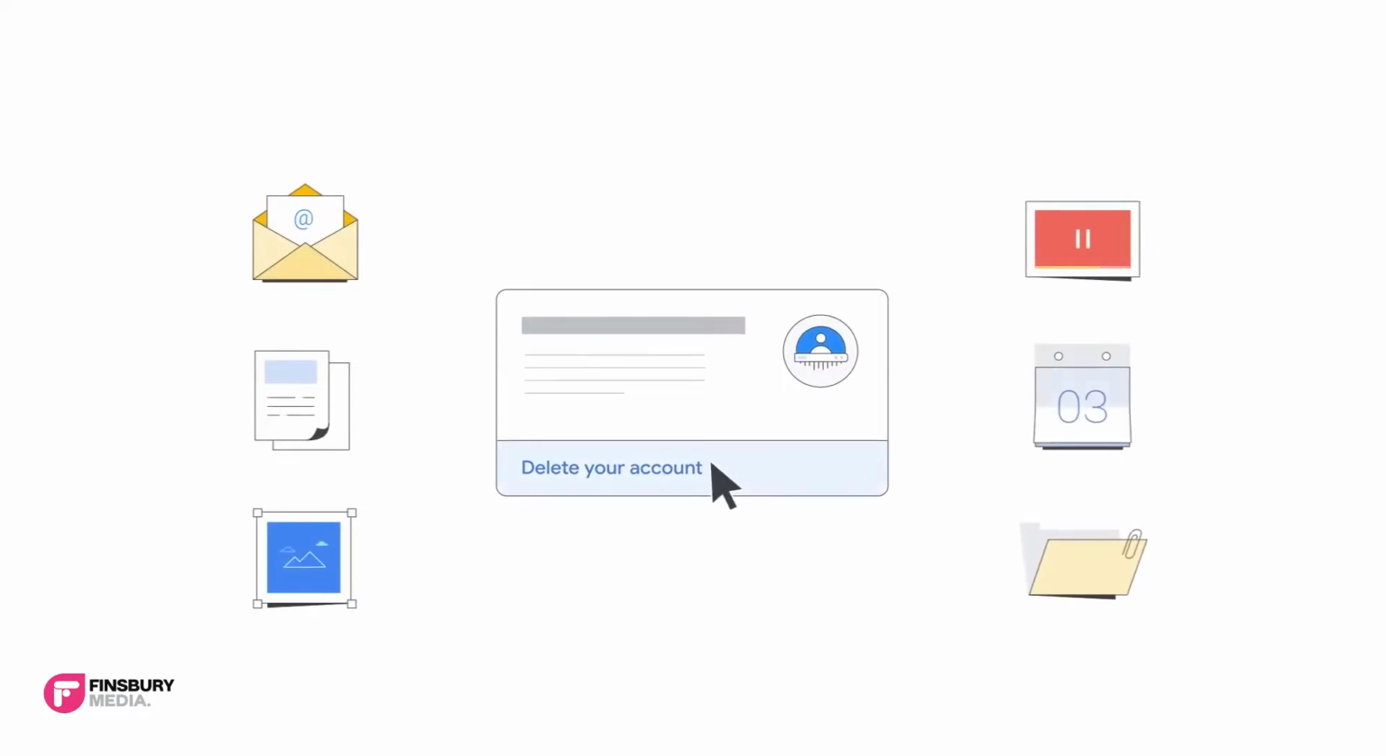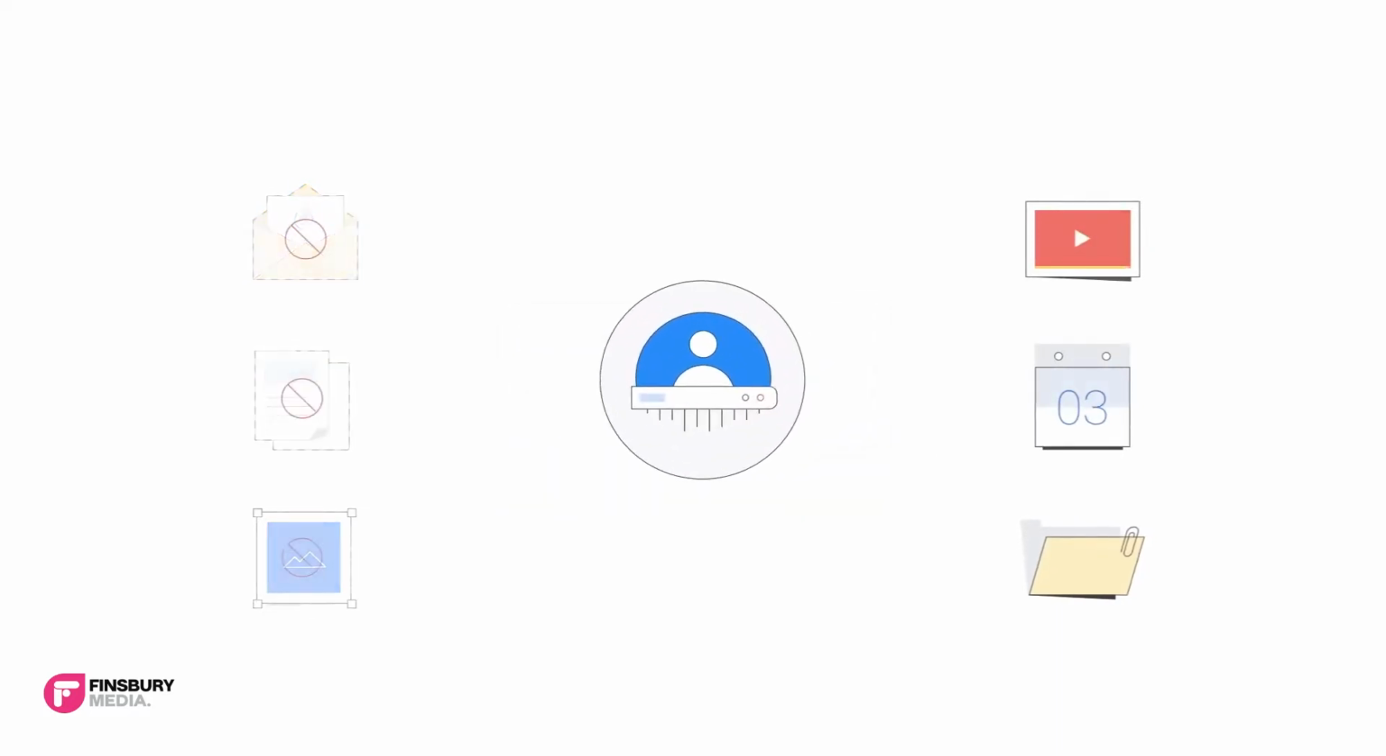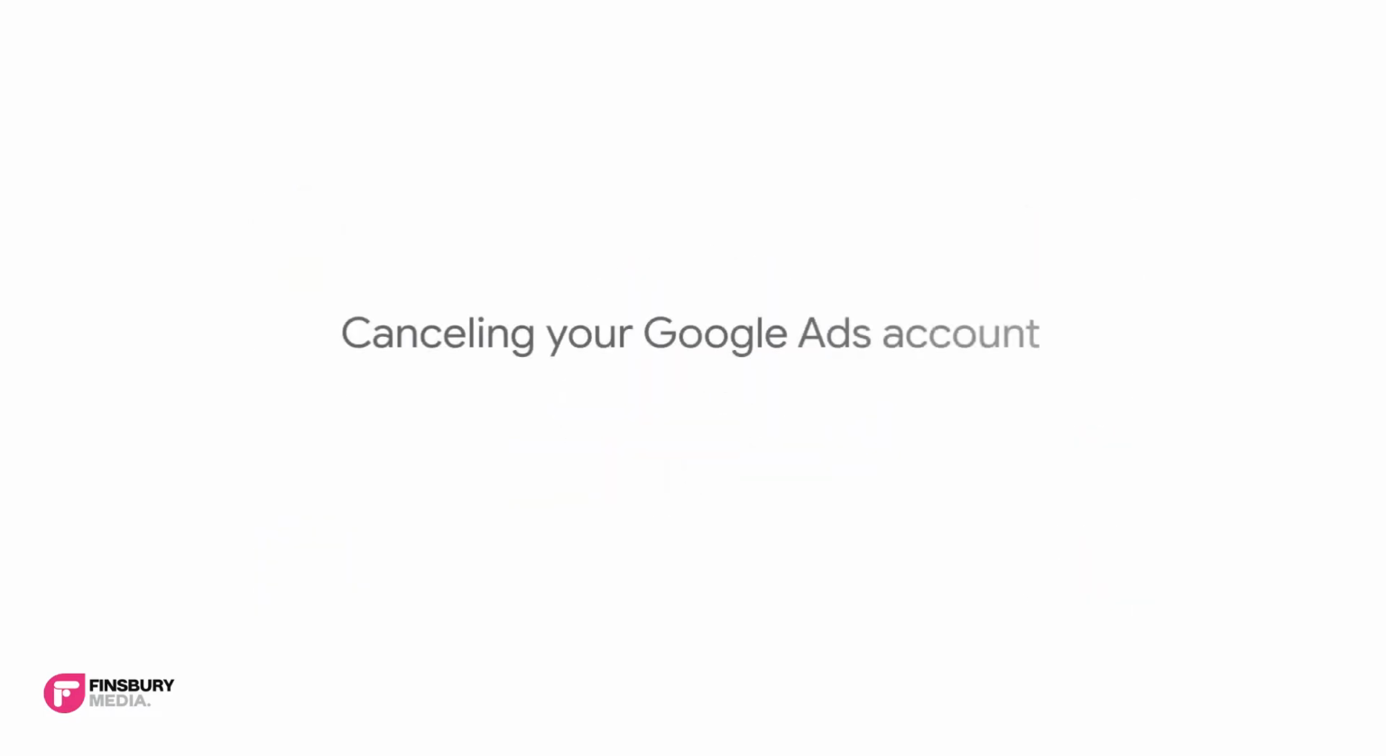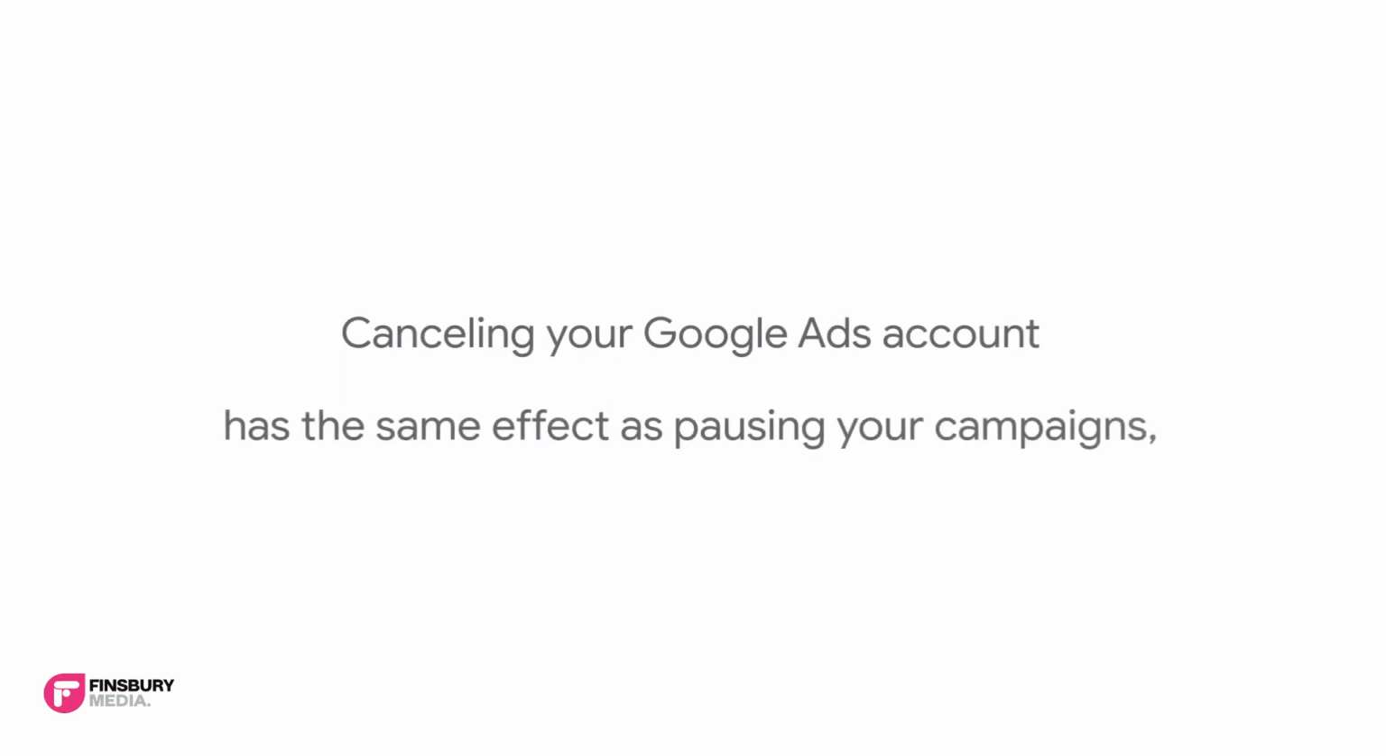When you delete your Google account, all Google product accounts associated with that account will be cancelled, and you'll be unable to access the account in the future. Cancelling your Google Ads account has the same effect as pausing your campaigns.